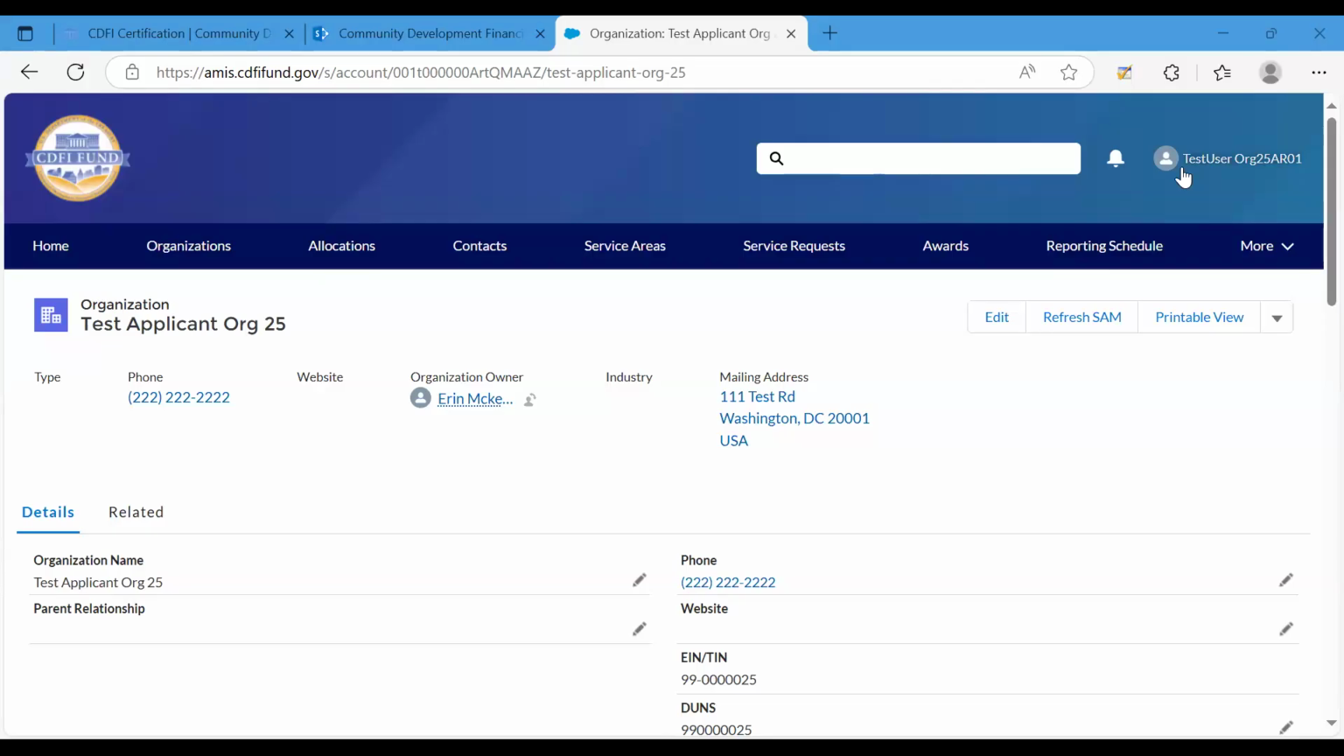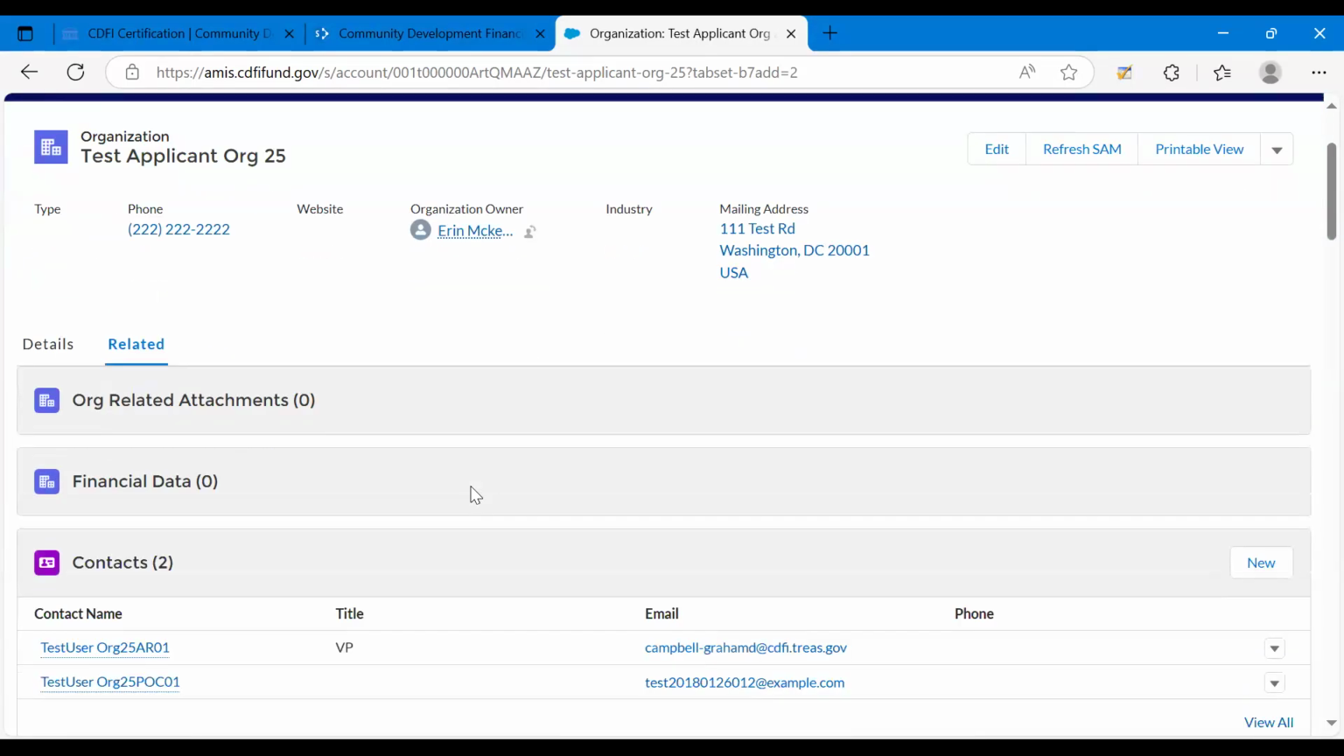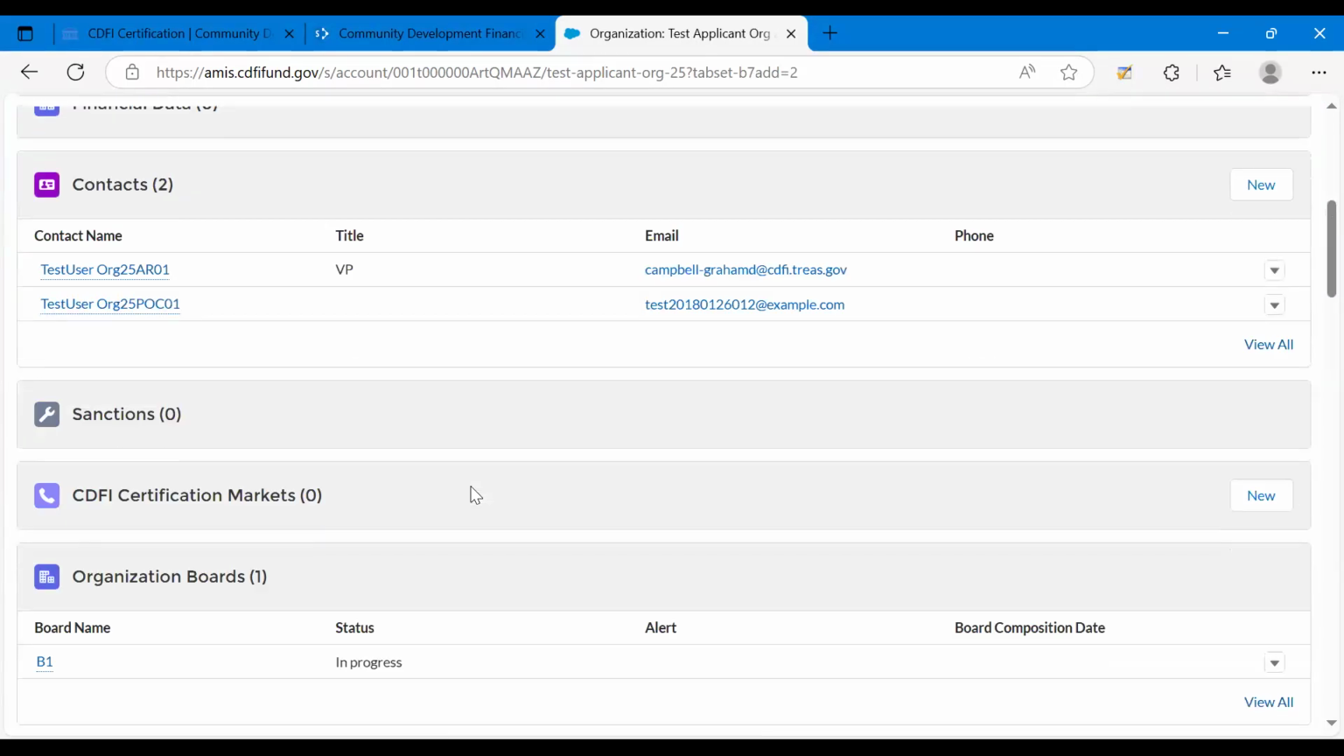To create new CDFI certification market records in AMIS, the user must access the relevant entity's organization detail page. We're going to say our test organization here for this video tutorial is Test Applicant Org 25. So we are here in this particular organization's detail page. Let's select the related tab and scroll down to the CDFI certification market related list.